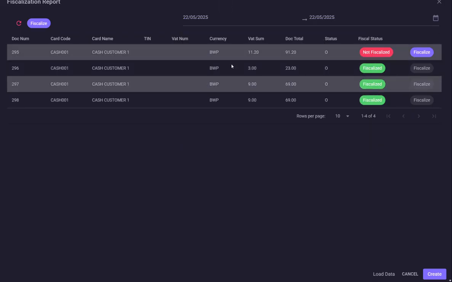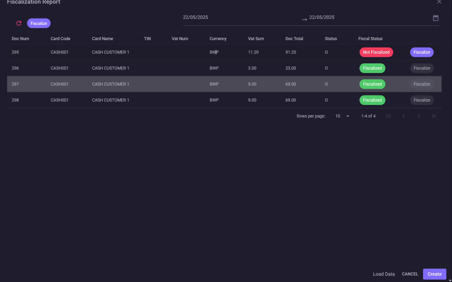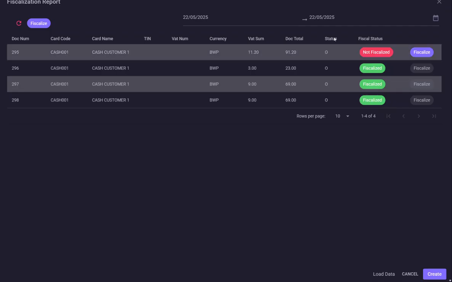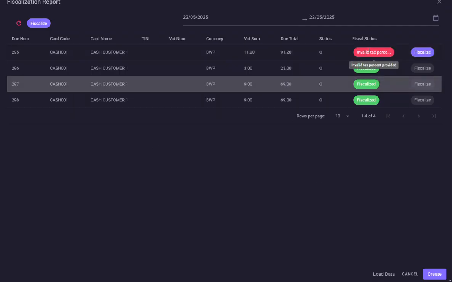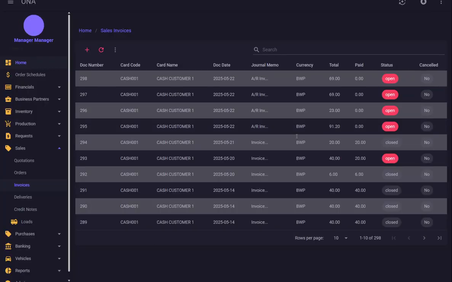So this one, I think, since it's BWP, they use a different tax rate. That's the reason why it was on 14%. That's the reason why it failed to fiscalize. So if you do this, it will show you exactly what is happening here. Invalid tax percent, as I alluded to.